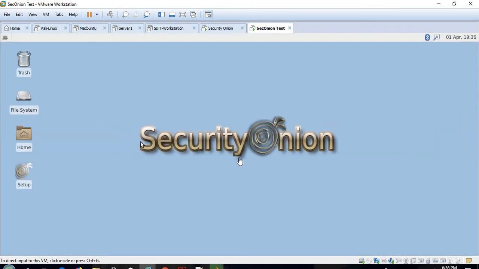Okay, so this is coming back up. And there we go, we're in large screen here. In order to add the shared folders, you would have to power off the machine and make any changes. All right, that's installing VMware Tools within Security Onion.